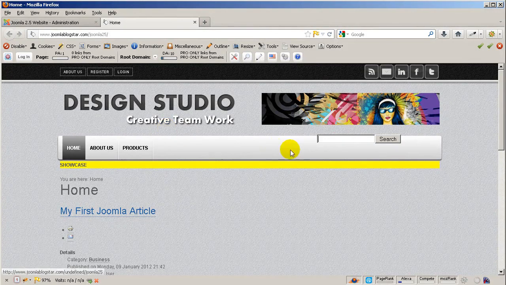On the next video we are going to start applying the background image inside this area, and then we are going to go to the search button.